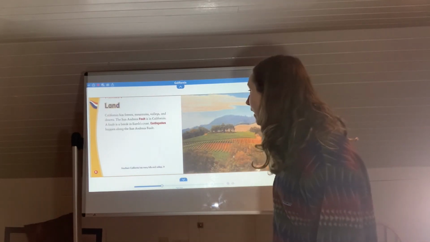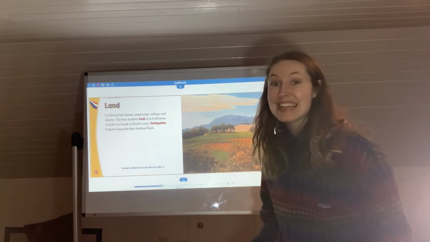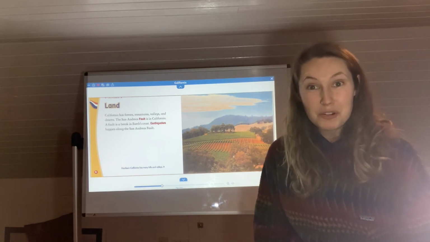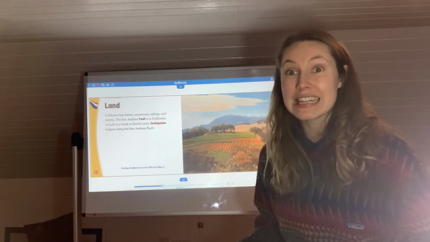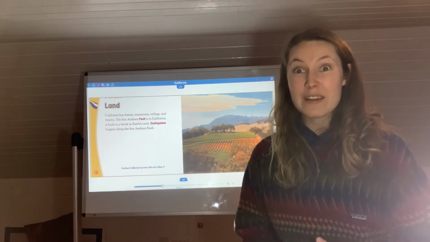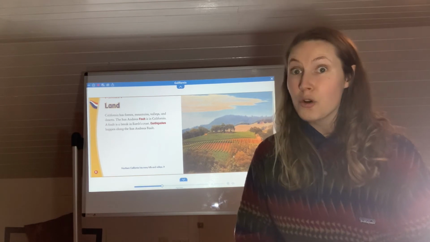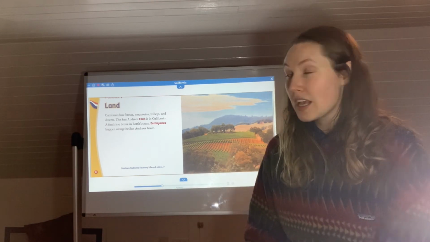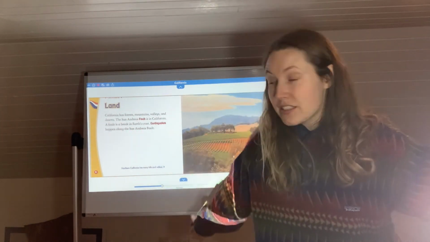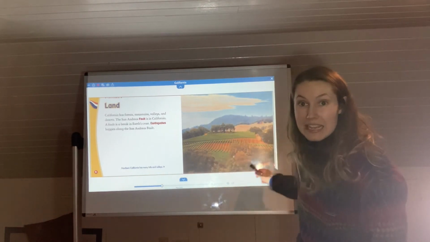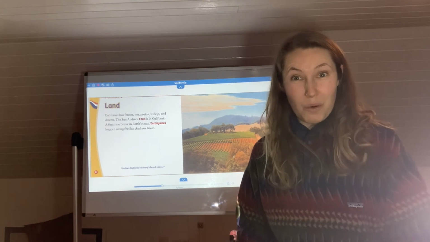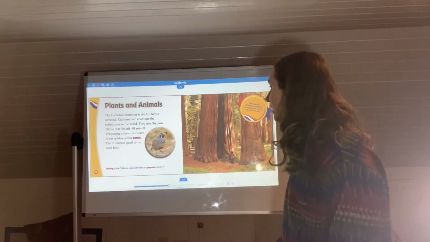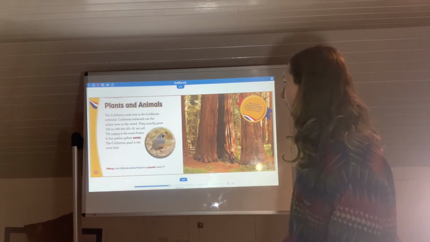California has forests, mountains, valleys, and deserts. So that's a pretty special thing about our state. We have a lot of different land or landscapes. We have deserts where it's really hot. We have mountains where it snows. We have valleys full of lots of land that's good for farming. And we have forests that have some of the largest trees in the world. Pretty awesome. California's state tree is the California redwood.